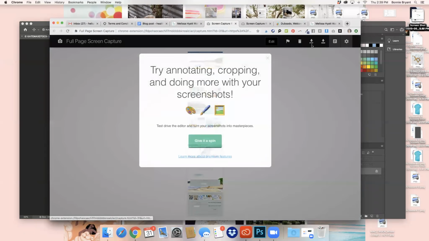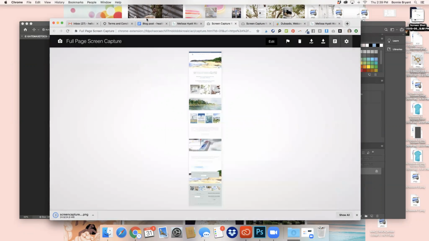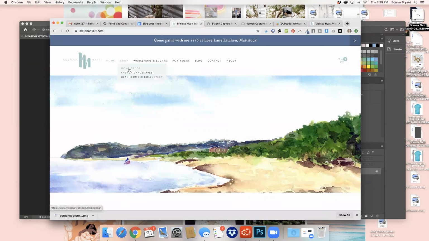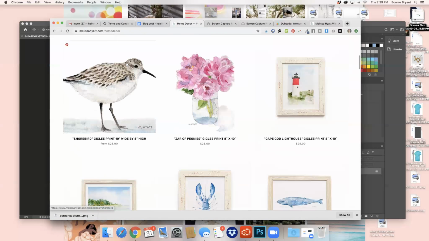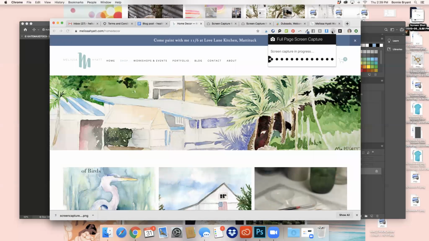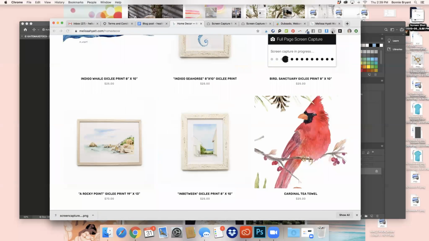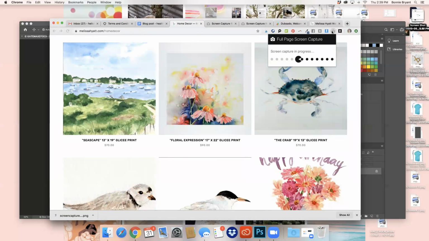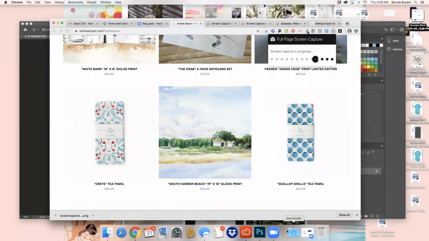I like to download it as a PNG image. You can also download it as a PDF. Like I said, I prefer the PNG, especially because we're just doing this in Photoshop. So usually I like to take a few. So you can take one for each screen that you'd like to take a picture of. And you can save it to your downloads or wherever you'd like to save it to.